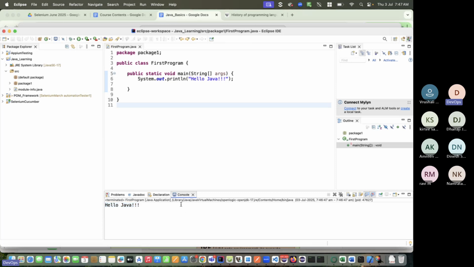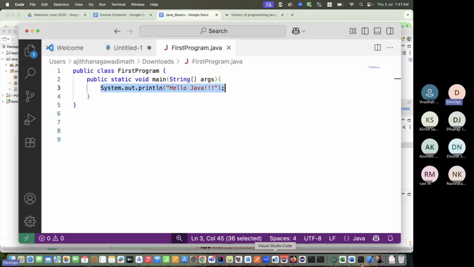Going forward, we will be writing all of our programs in this Eclipse itself. The first time, we simply wrote it in a notepad, in a text editor. We saved it as a .java file, and using the Java compiler and Java interpreter commands, we executed our program. But that is not how we will be doing it going forward.